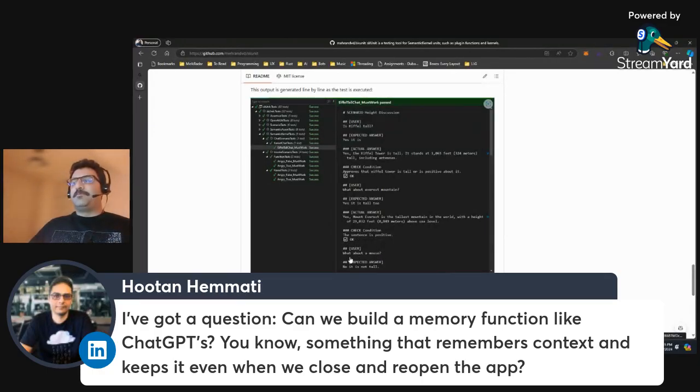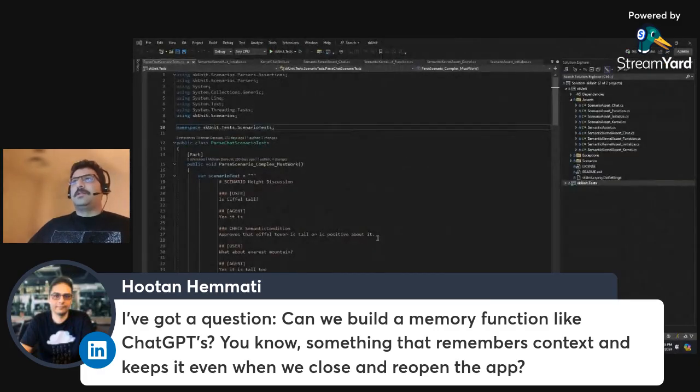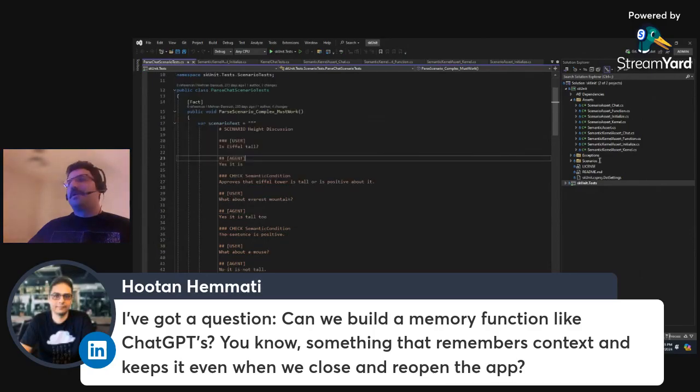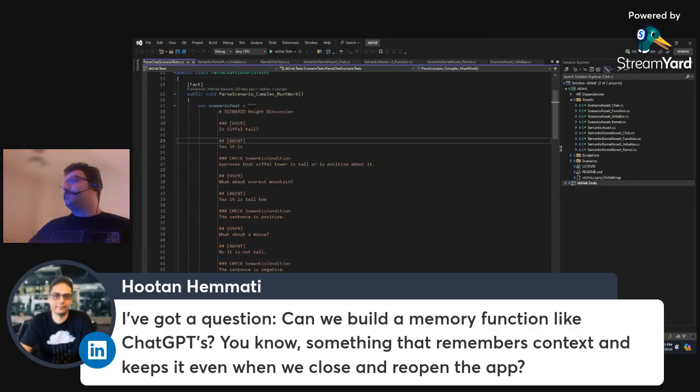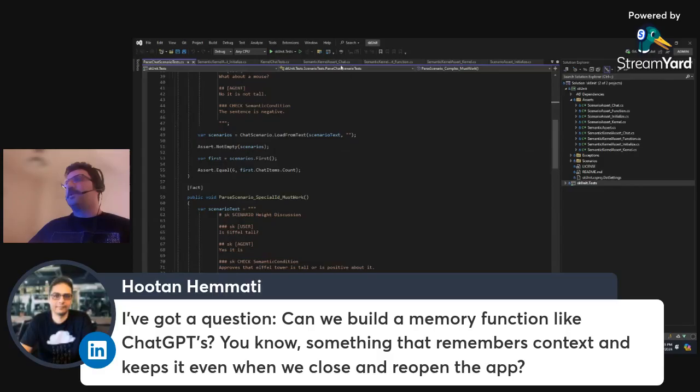In this one, we had another question here. What about a mouse? The expected answer is that it is not tall. So let's check the scenarios in the live environment.